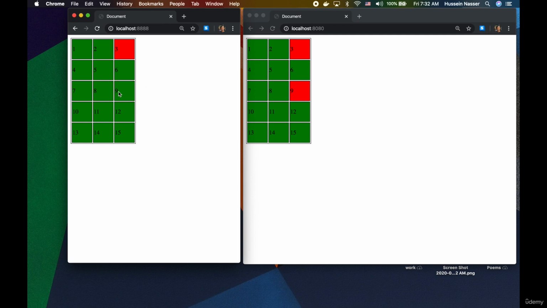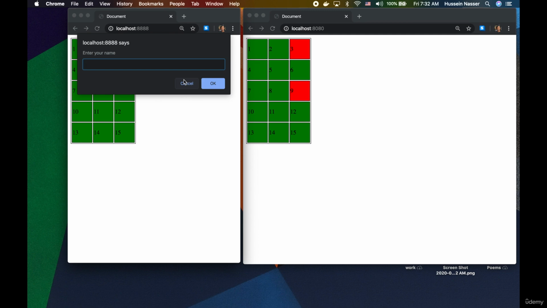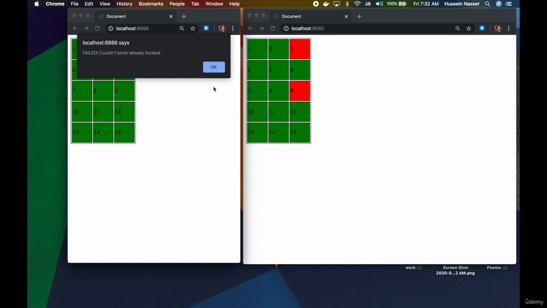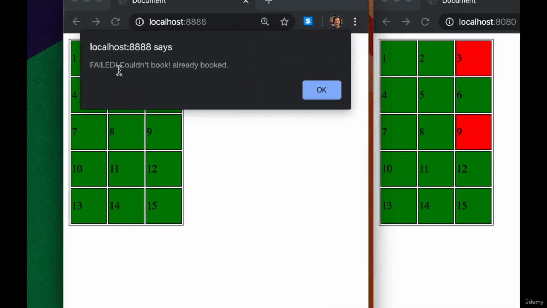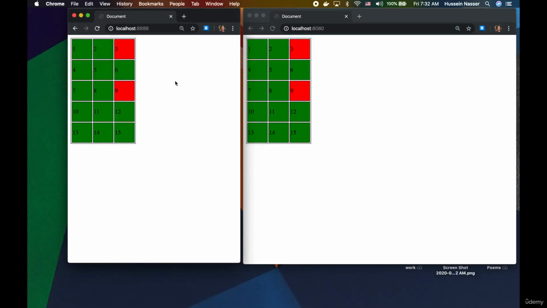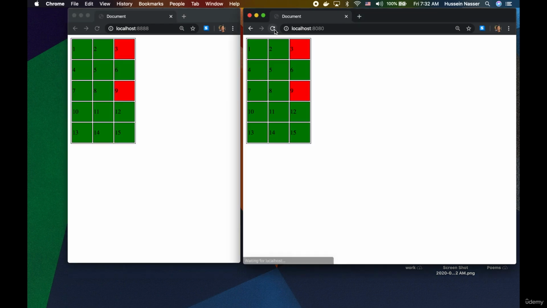If I actually click this 9 now, and I'm going to book it for, which is already booked. We know that it's booked, right? If I say, I don't know, Hussein, say okay, we get an error. Failed, couldn't book because it's already booked. And the reason is because we have queried and that query actually failed, returned no record and got an error. All right, Hussein, what are you doing? All of the stuff we know.